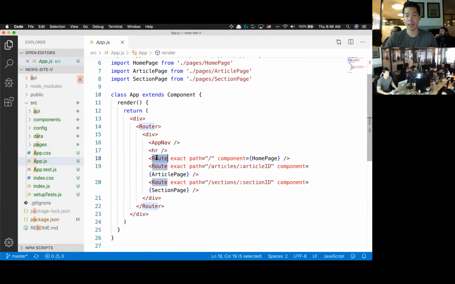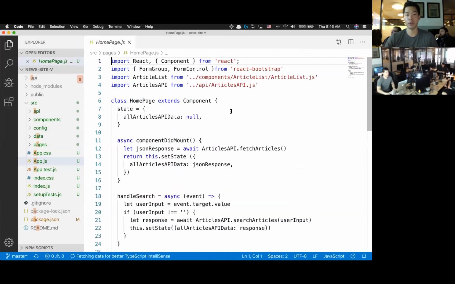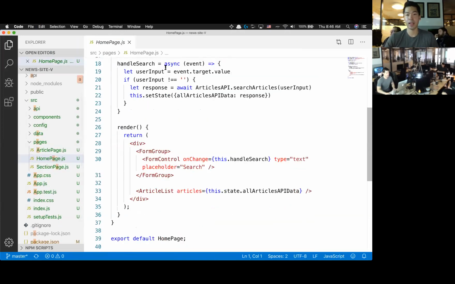I see it line 18. The component that handles it is homepage. So I don't know where homepage comes from. I look at line 6. I know that comes from pages, homepage. So I'm just going to do Command T, paste in homepage, and I've got this handle search right over here. So something is happening right over here.